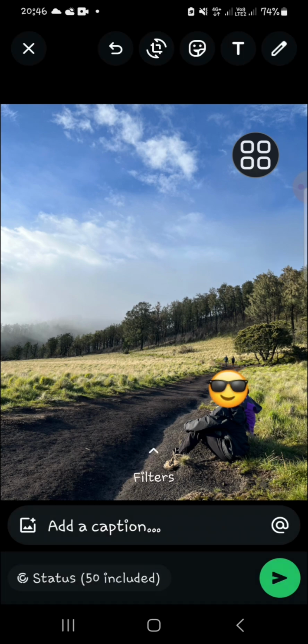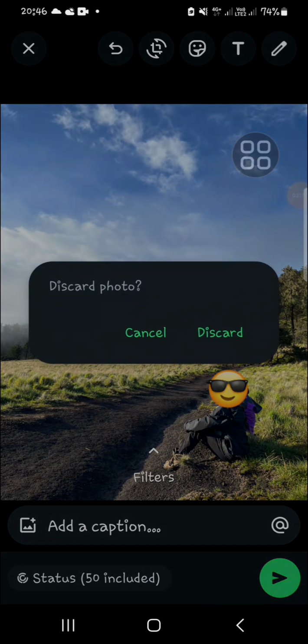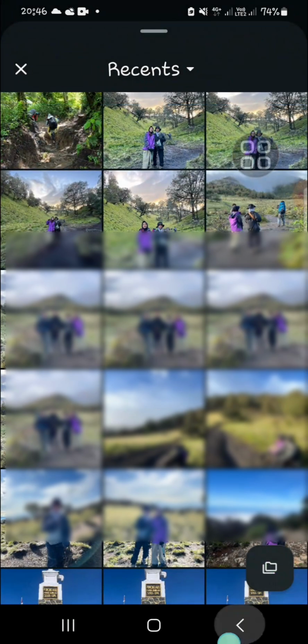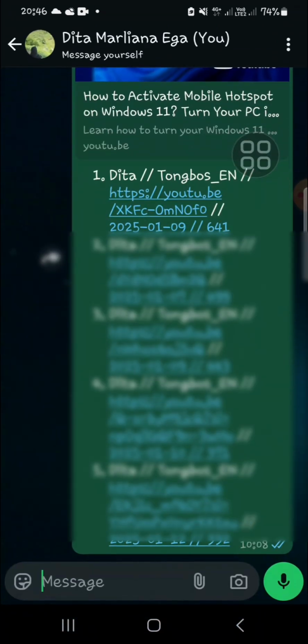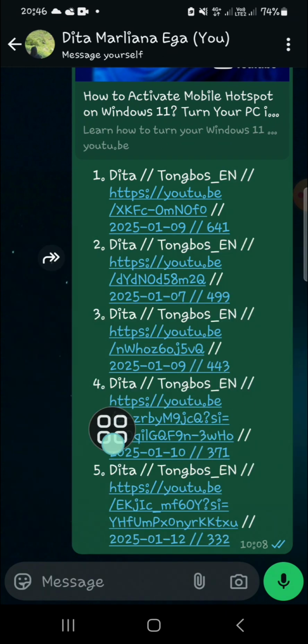Okay, and the second one, I'm going to show you how we can set emoji on a photo when we send a photo to our friend. I'm going to open up this chat. Okay, I'm going to send a photo with emoji to this one.